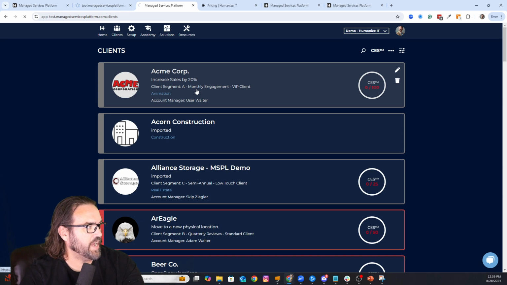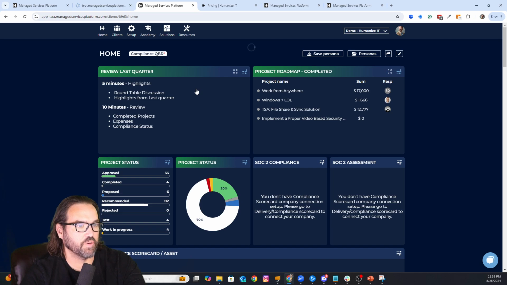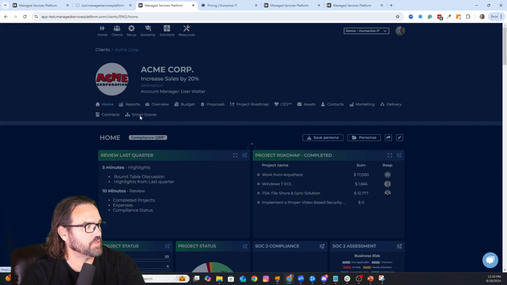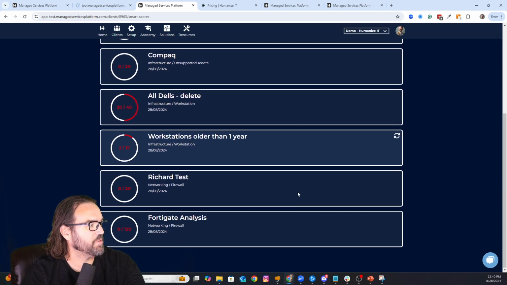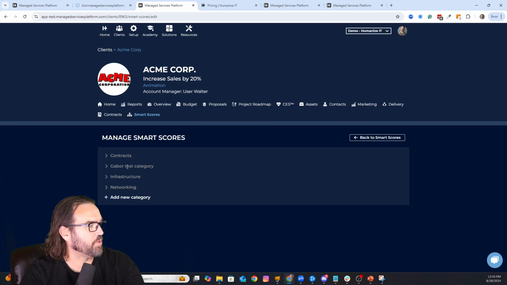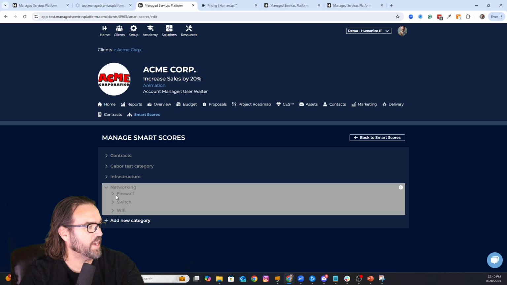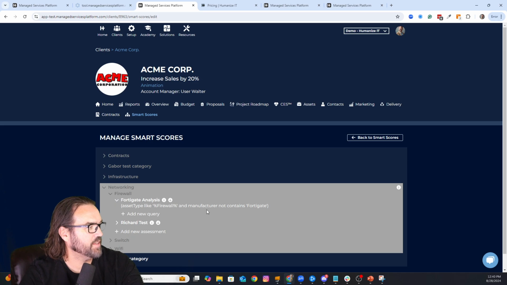So what I've got here is Acme Core, our favorite punching bag. And I'm going to come over and do the smart assessment, or the smart scores. So we're going to take the assessment, and you can see I've got a number of them in here already. If I want to go ahead and manage these, I can bring in some of the new rules I've created. If I had a new one over here, there would be an import button over here.